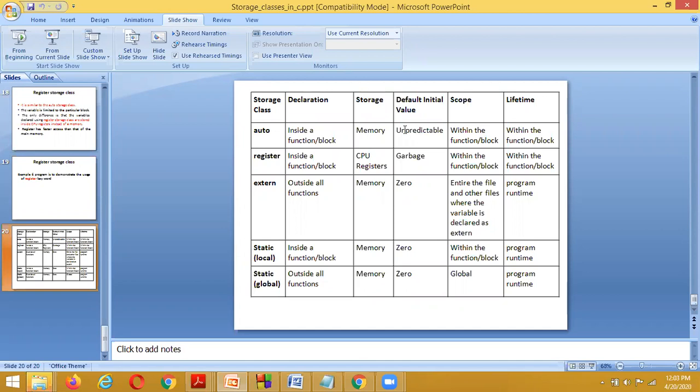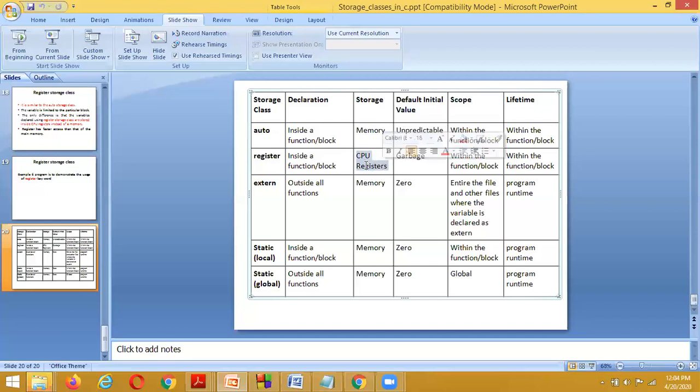So here they mention the value as unpredictable. We cannot know whether it is going to display 0 or a garbage value. And where are the values stored? Auto, external, and static values are stored inside memory, but register values are stored inside the CPU registers.